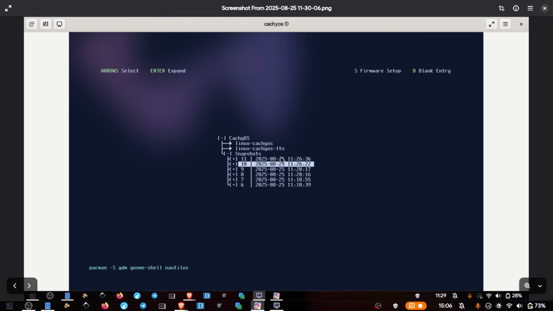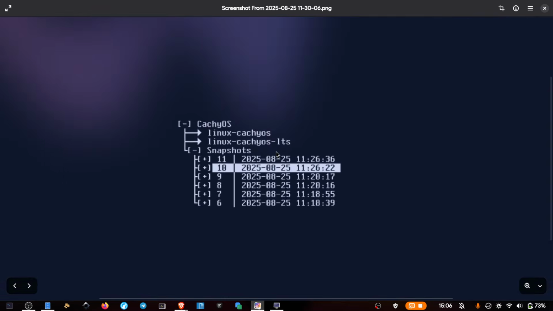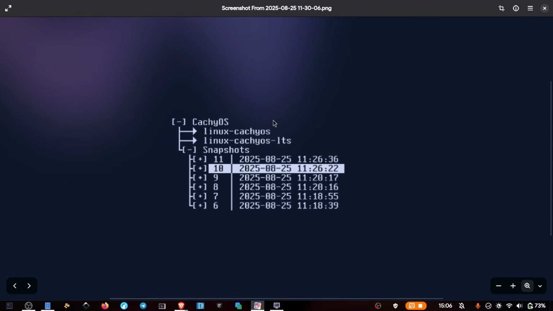This is Limine. So as I said, you have two kernels in CachyOS, and you have Linux CachyOS, which is the latest Linux kernel, and Linux CachyOS LTS. So if some hardware doesn't work with your system, you can try to switch from one to another.